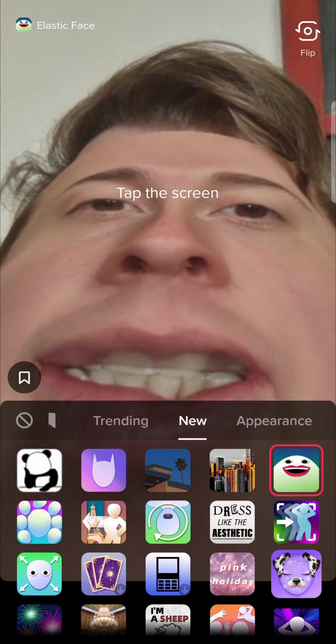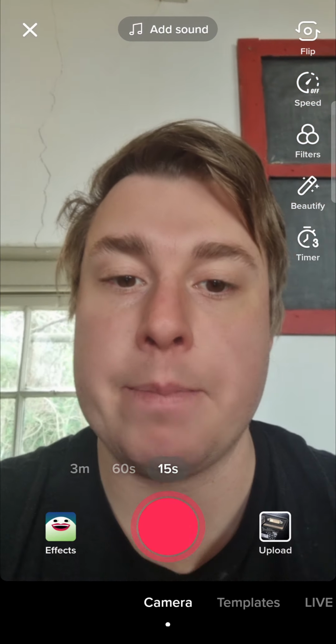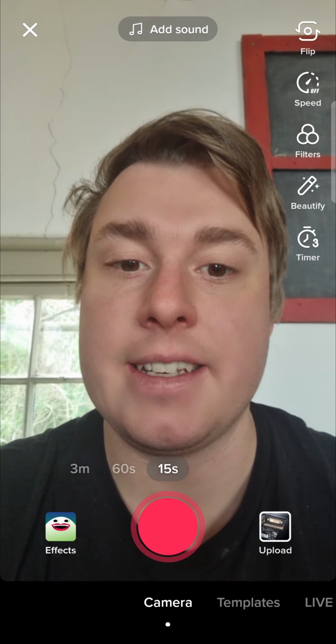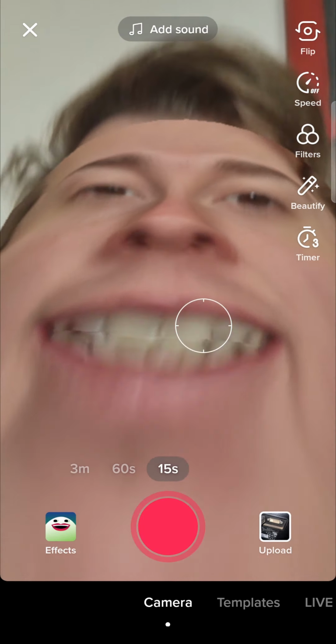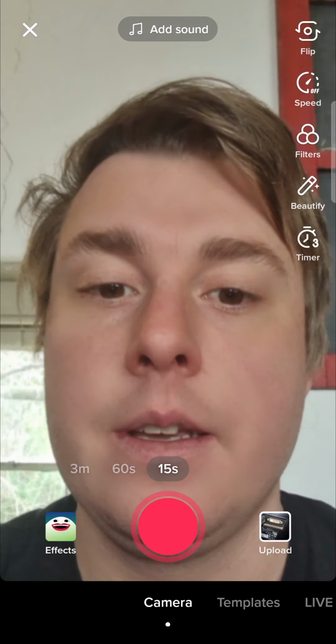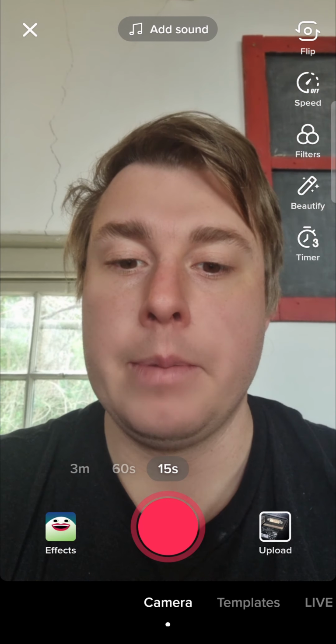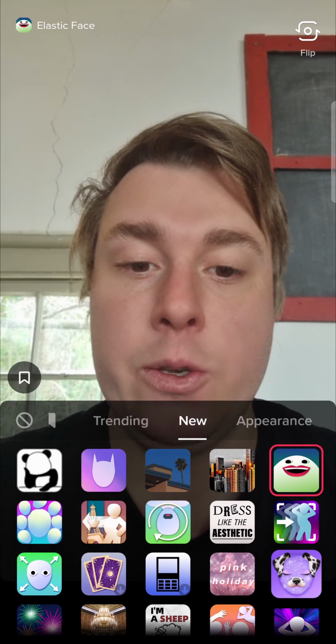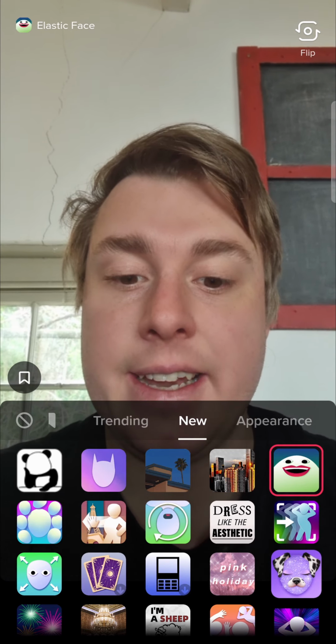So how it works is you just need to tap the screen. It will start off like that, and then you tap the screen and it goes into the elastic face. Pretty cool.